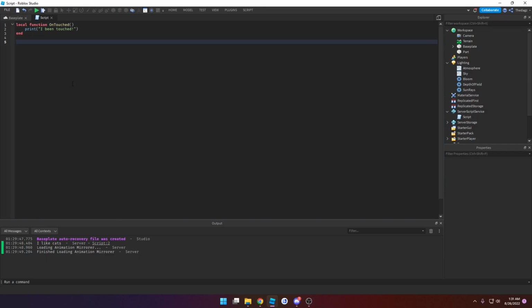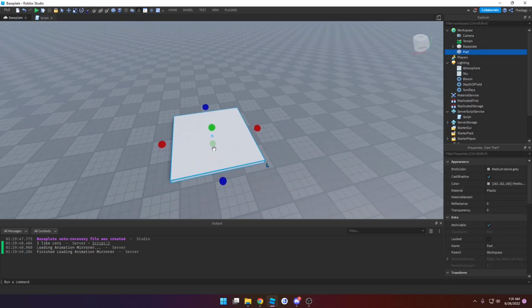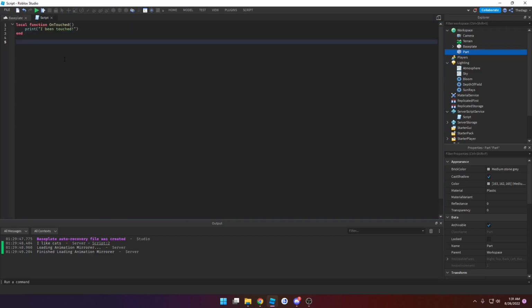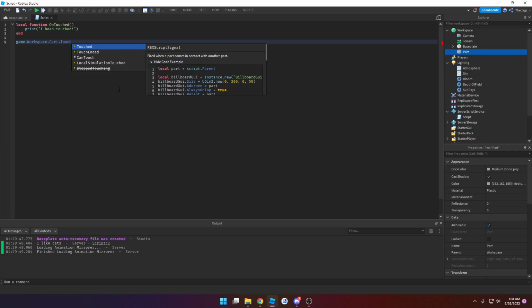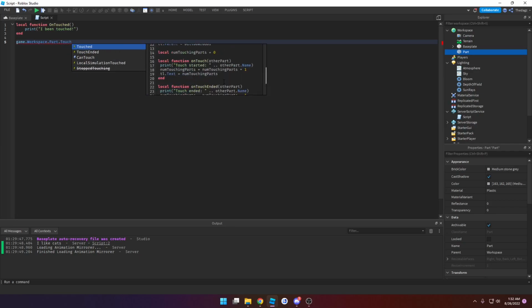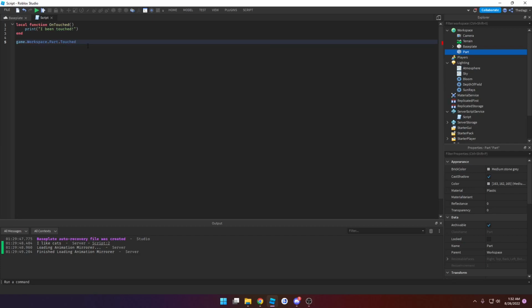First we need to specify what object we want. Again, this is the part, it's in workspace, inside of game.workspace.part. Then we want to specify what event we want. There are plenty of events. If you scroll down here, all these lightning symbols are events, and specifically we want the touch event. If I type in touch, you can see it right there, and there's some code sample right there. So I'll do that, and then we want to connect this touch event to this function right here.